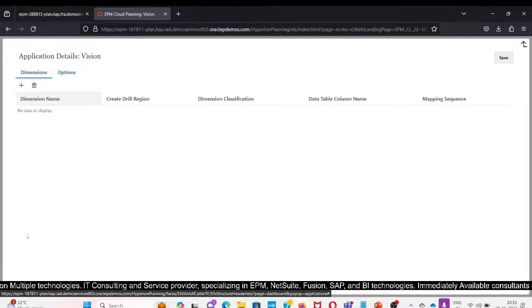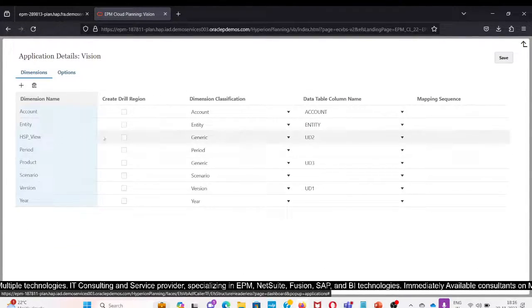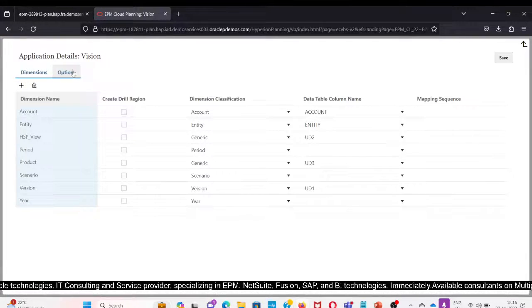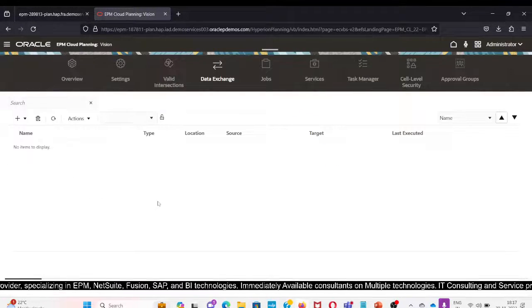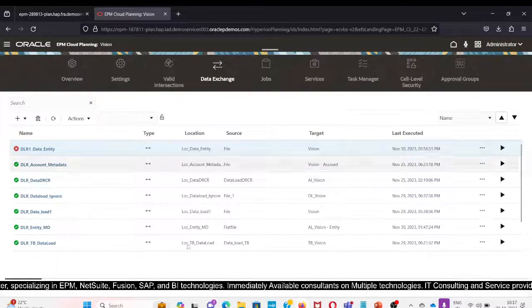Now I will click on it. After clicking on this, we can view that we have the data table column name for the account, entity, HSP view, product, and the version dimensions. Here in case of period, version, and scenario, mapping will be done in the category mapping and period mapping. After this, I will click on back. So this was about the application source and target application.